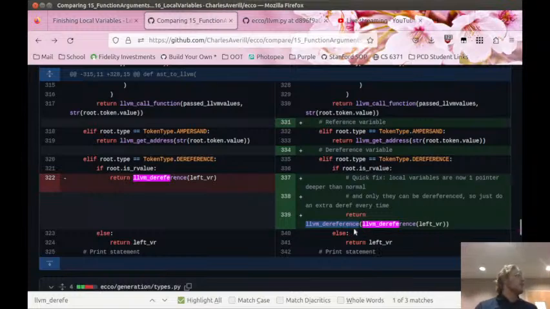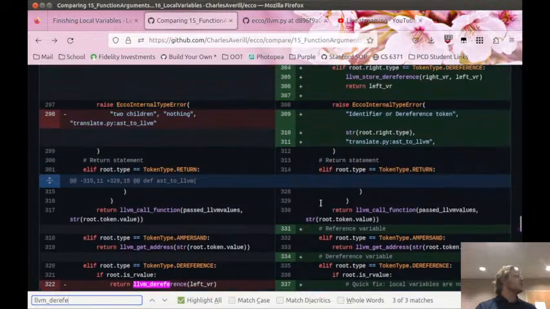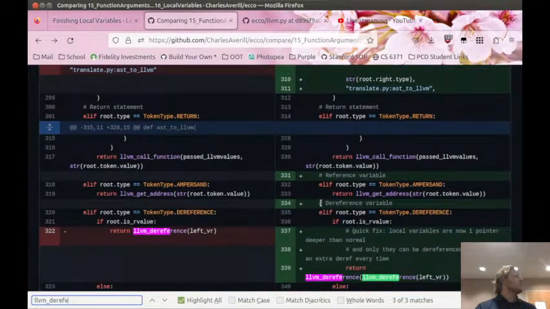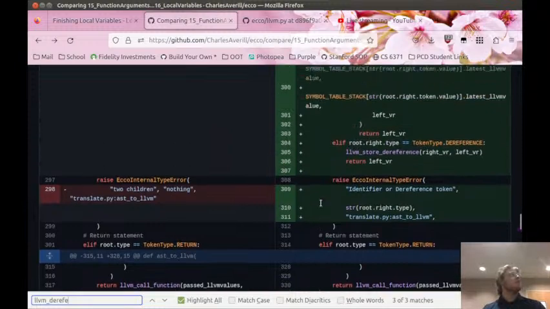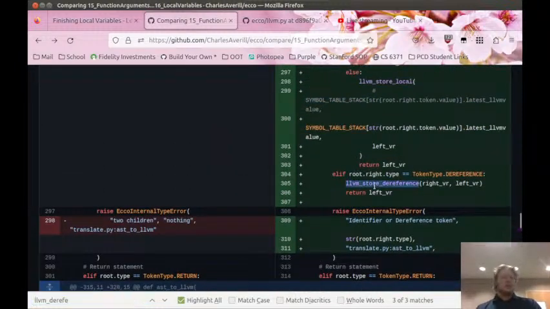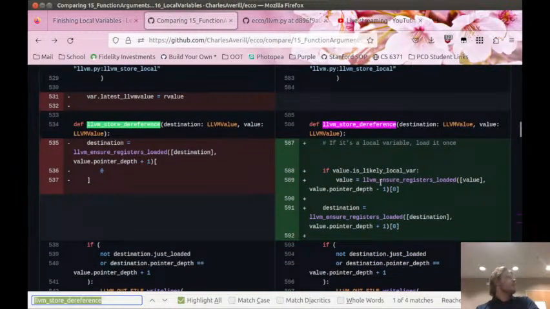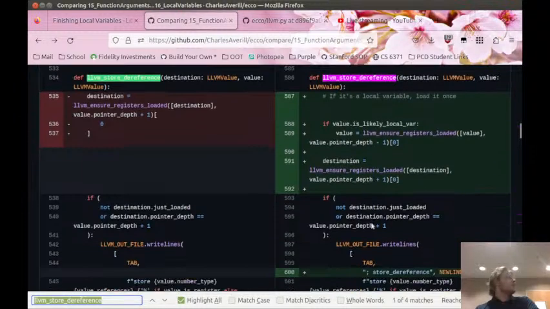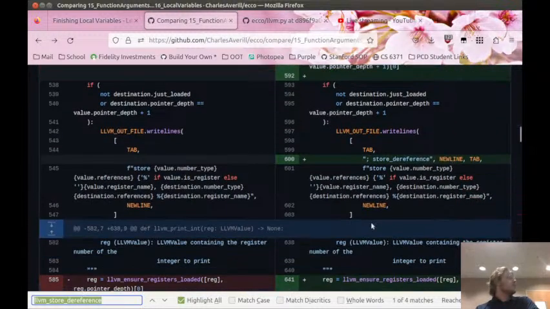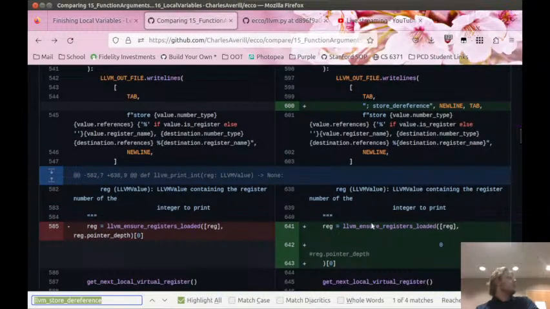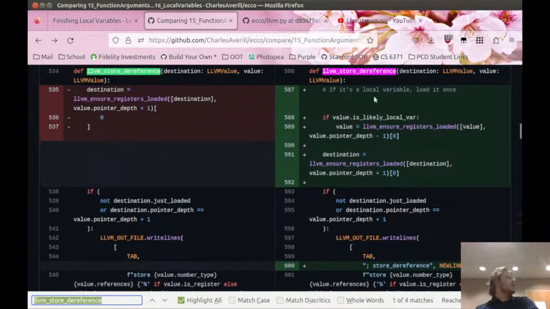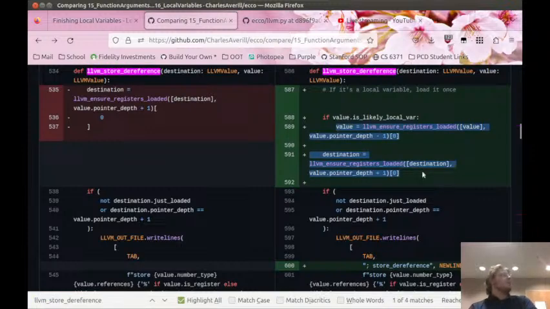And be careful here, because I forgot that LLVM dereference gets called. Oh, I thought it did get called somewhere else. Okay, well, maybe those. Oh, stored dereference had something. I guess not. I guess it didn't have anything. I don't know.